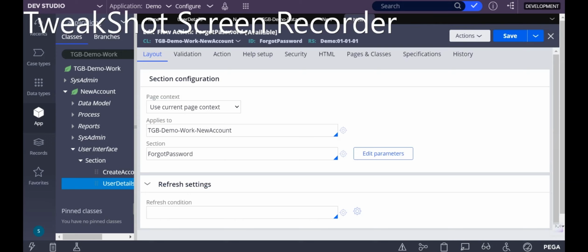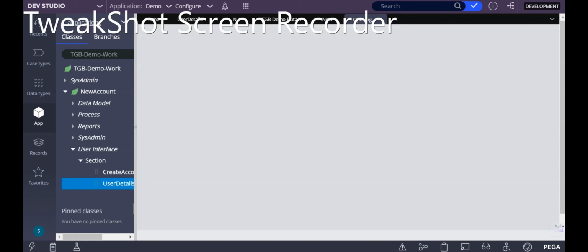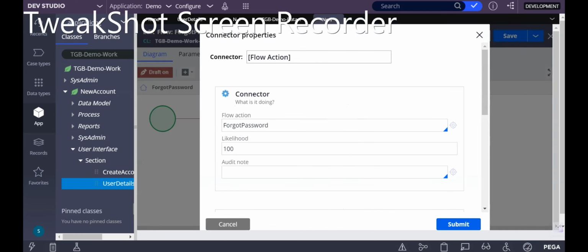So go back to the flow action and that also save. Go back to flow, submit. Here we have already added a section for displaying the email ID and username, but then after we have to ask the user to enter a password that he wants to recorrect.